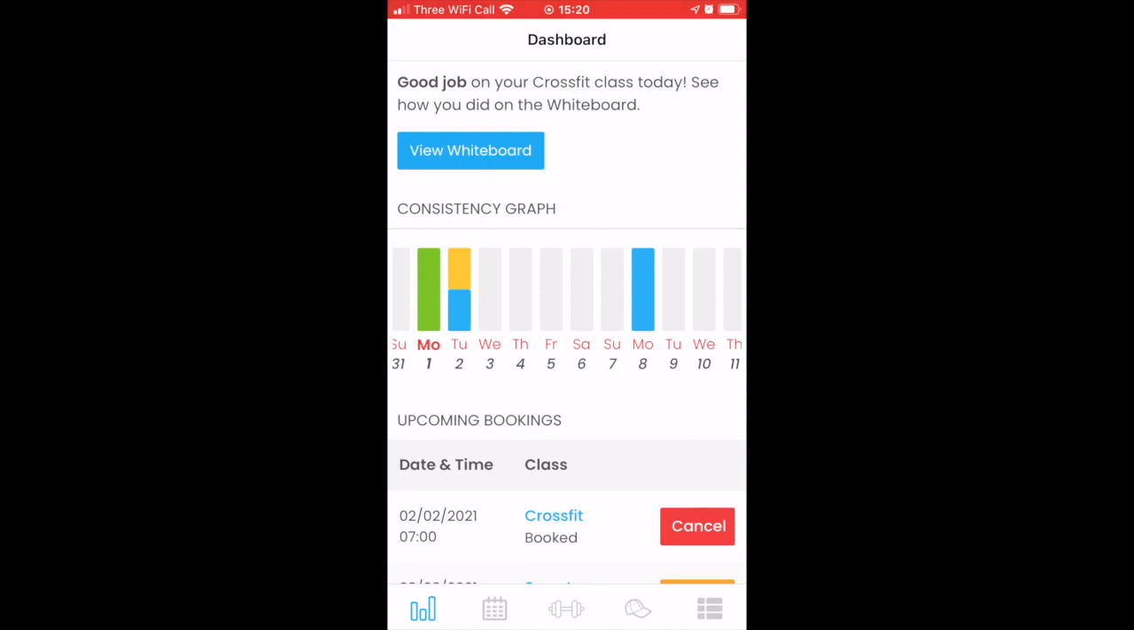That pretty much concludes our tour. There are a few advanced features and some areas we didn't cover, but on the whole that gives you a good overview of how to use the app as an athlete.